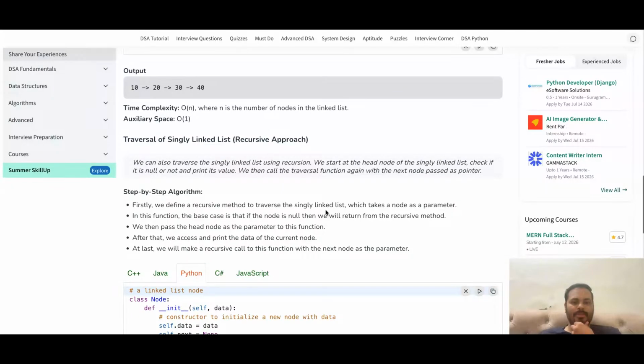Now one more method: we can use recursion. Recursion is a very nice technique where you just call a function inside a function, right? And that will get called one by one, and once null is reached, it will stop and go back. So this is called recursion, and then it will print. There can be two types of recursion also, okay? So we'll see it.